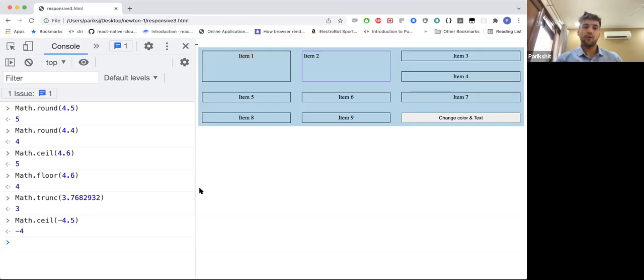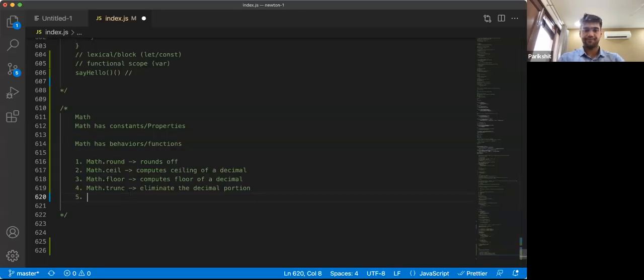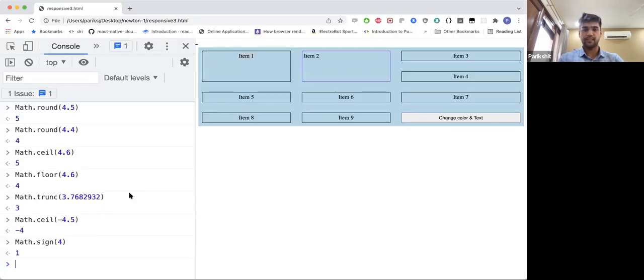Similarly, there is this concept of getting to know the sign of a number. Okay, so it's called math.sign. If you give it minus 4, it gives minus 1. If you give it 4, it gives 1. So it returns either minus 1 or 1 depending on whether it is a negative or positive number. Sign is also clear. Very, very simple again.